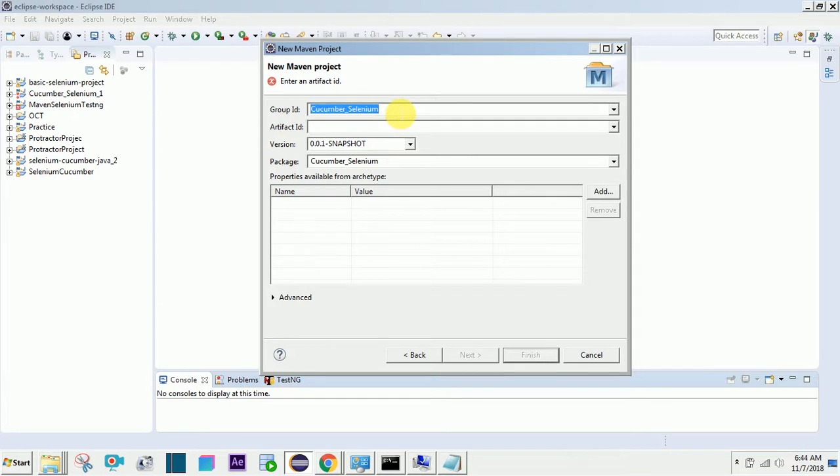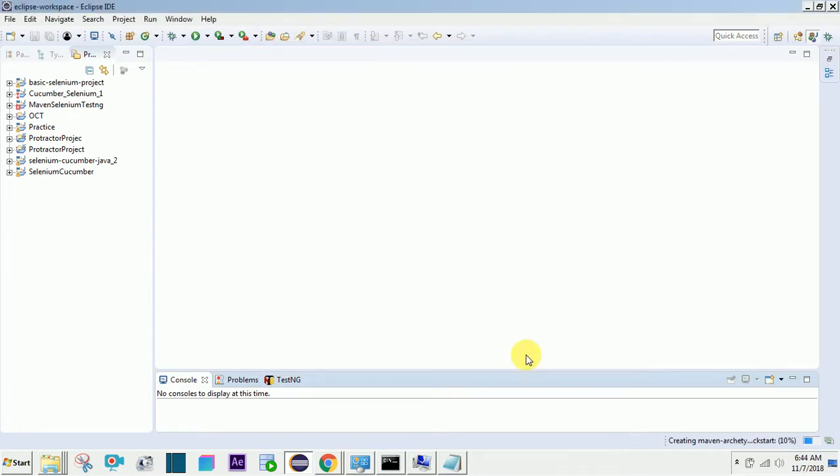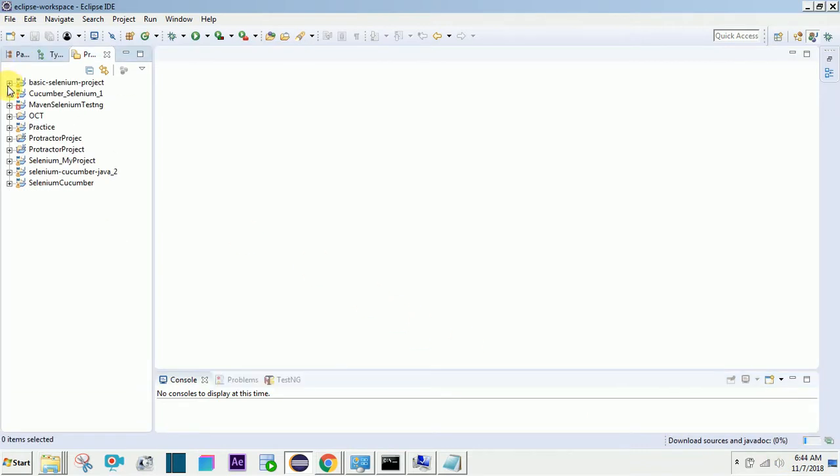Here you can give any group ID, like Selenium, and an artifact ID, like my project. You have to provide these two fields; they both are mandatory. Group ID and artifact ID, and everything else is fine. Just click Finish. So you can see the Maven project is getting created, and it got created here. We have created Selenium my project just now.